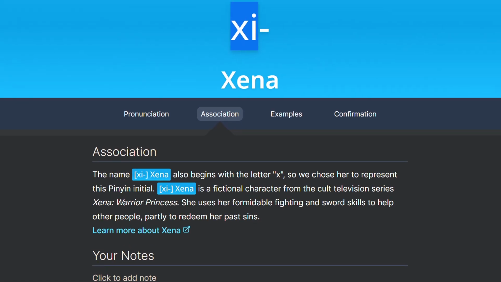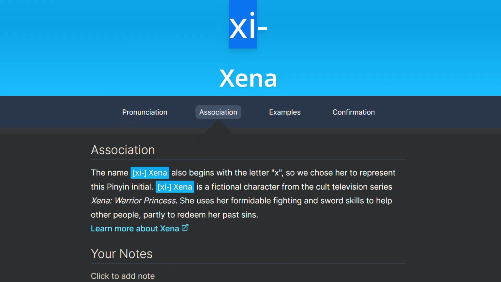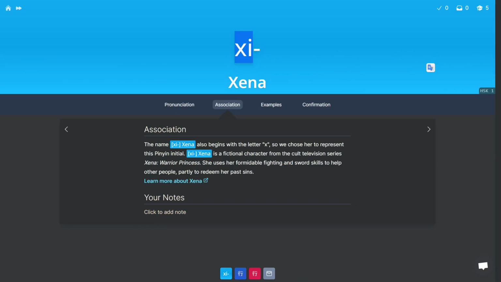Now in this method you assign characters to the initial part of the word. You assign characters to the initials, like sh, you will assign a character to it. So whenever a word comes with the initial sh, you will assign that same character to it. So this gives you the character itself, but you can make your own, like I did. This Sheena is a fictional character from the cult television series Sheena, warrior princess. She uses her formidable fighting and so on. So it gives you a lot of information so you can remember.